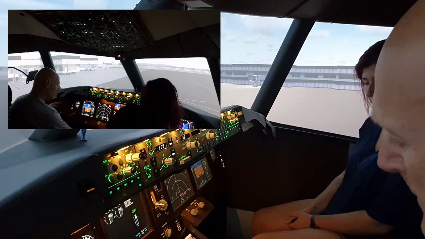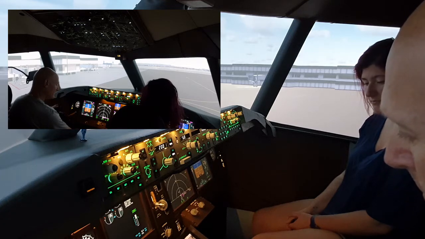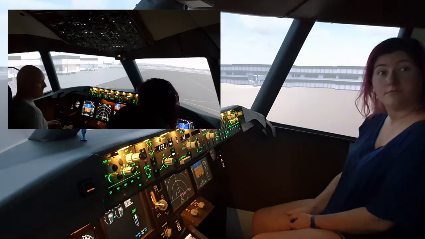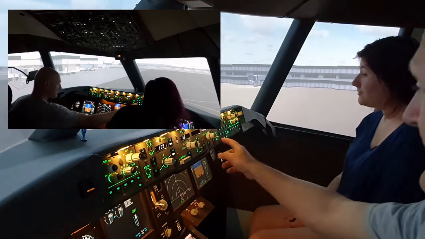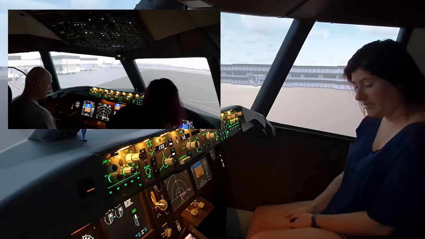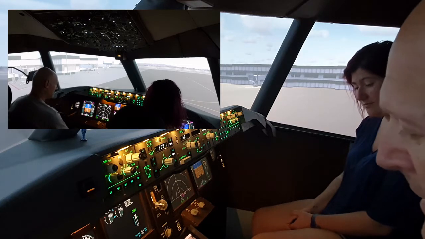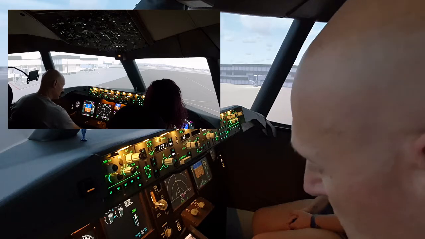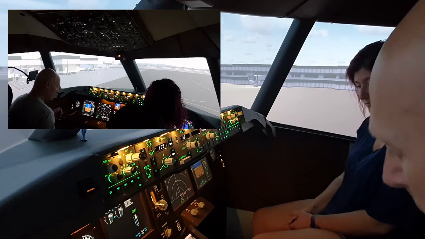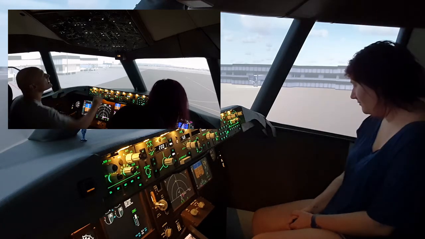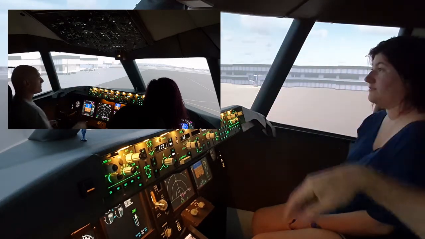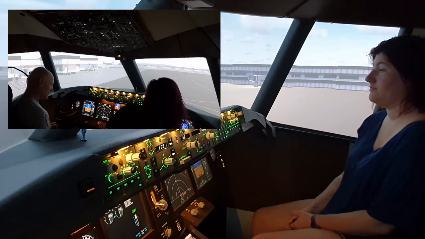Flight control, trim 5 point. Oh, wrong way. 5 point. That'll do, 6.8, it's close enough. Yes, it's close enough. It is, it is. Cabin report, exterior lights. Excellent. So, let's do this. And exterior lights. All the exterior lights are on.